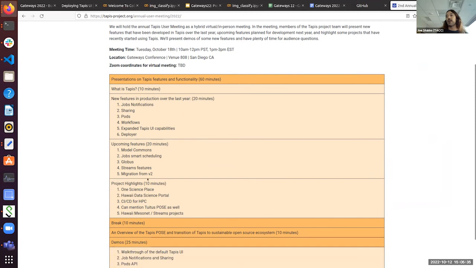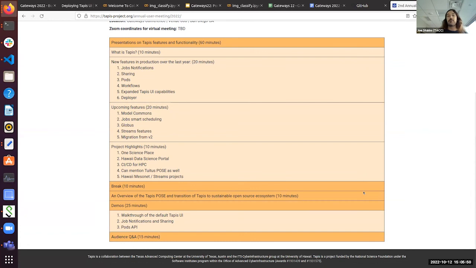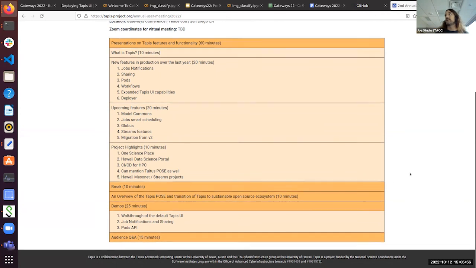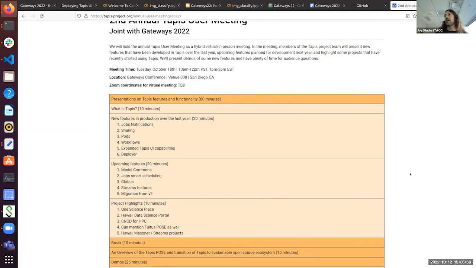And then we're also going to highlight quite a few different and interesting projects that have started using Tapis. So this isn't just Tapis, it's also our collaborators. We will hopefully be able to get through a series of demos as well, and plenty of time for questions and answers as well. So this will be on site at the Gateways conference.